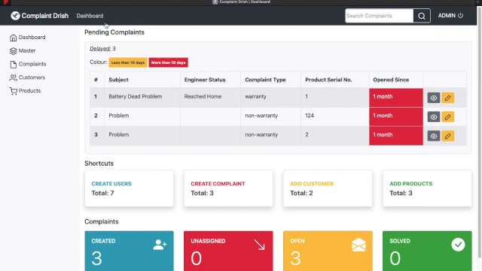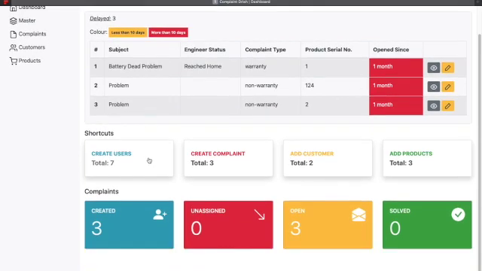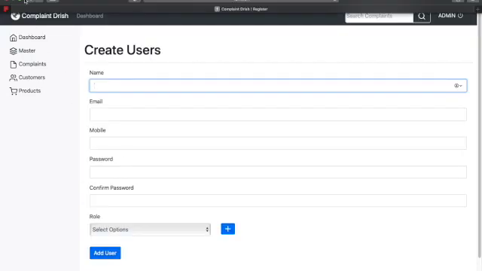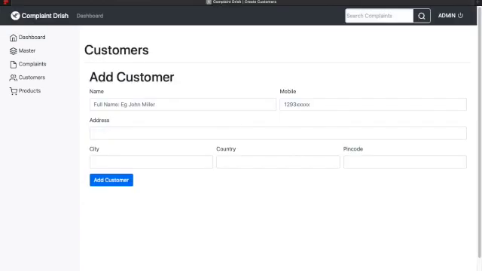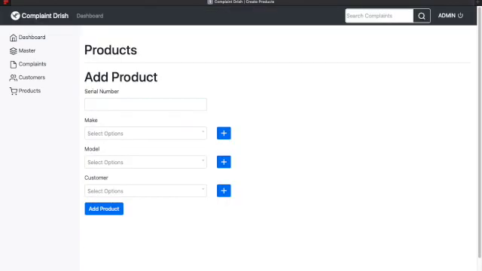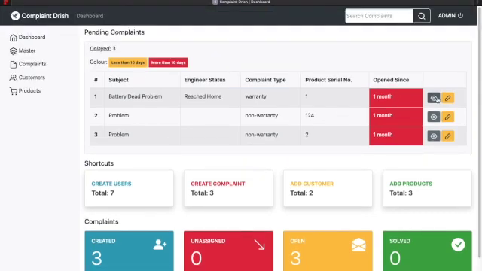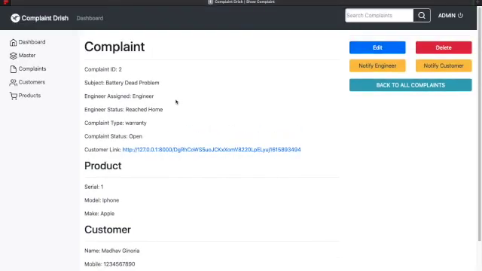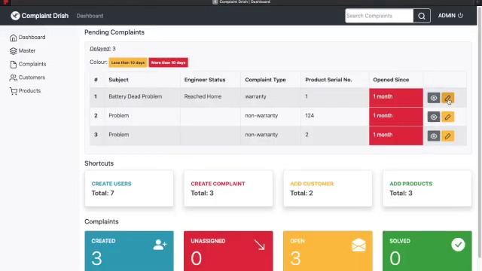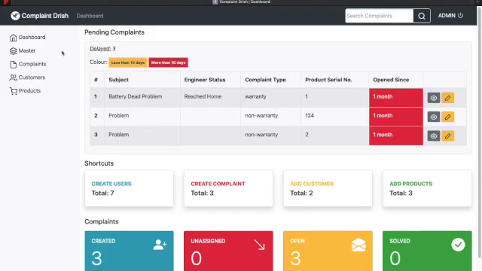So this is the admin dashboard. Here you can see all the pending complaints which have not been completed and have been pending for a month. Then there are different views, such as creating a user directly from the dashboard, editing it, seeing how many complaints have been successfully closed, and what the unassigned complaints are. So that was the dashboard for you.